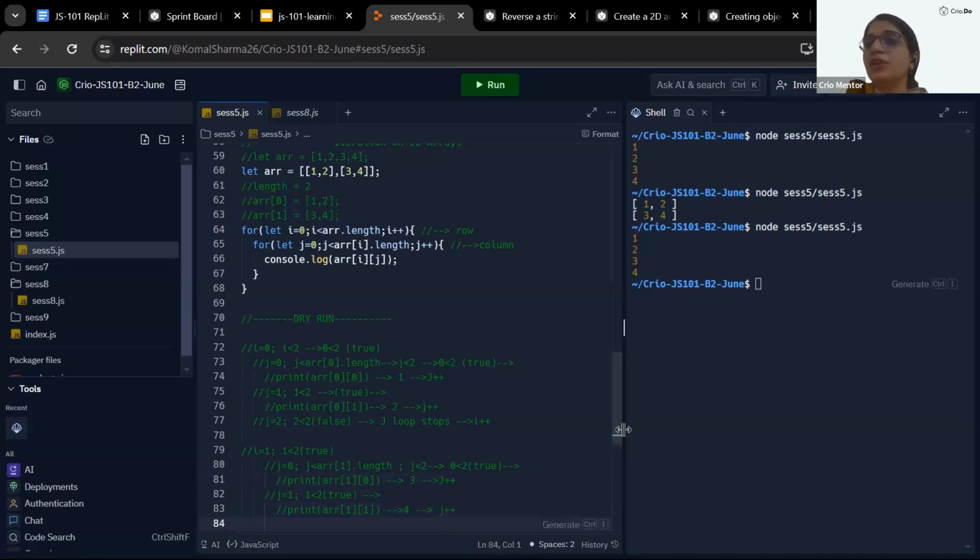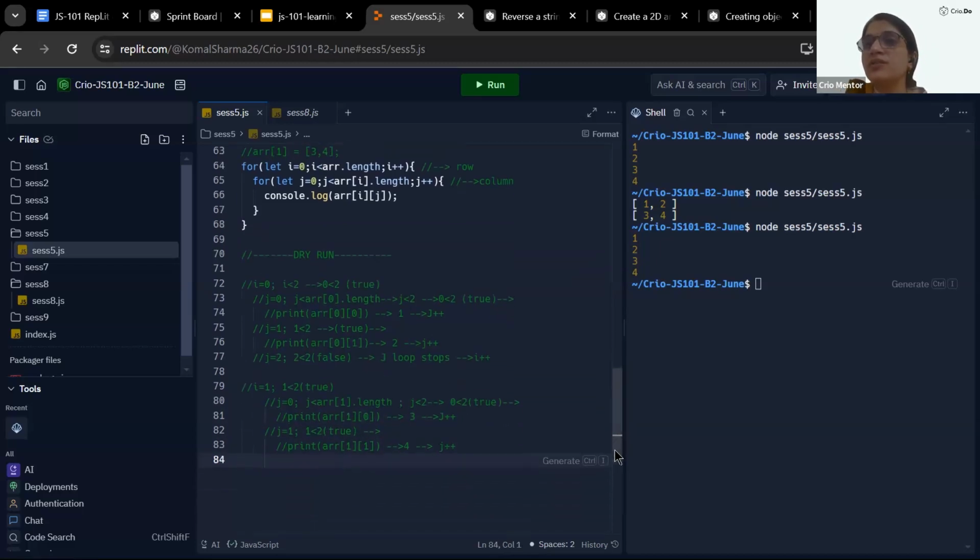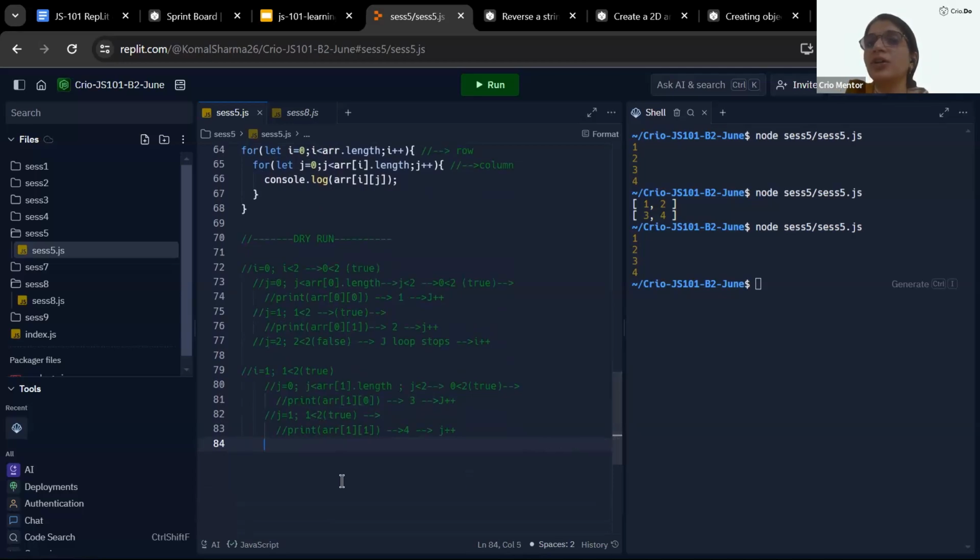After getting 4 printed, we again do j plus plus. This time, when you do j plus plus, what is the value of j we are going to have? 2. So the j value becomes 2. We again check the condition. Is 2 less than 2? No. It becomes false. So the j loop stops. And now we will do i plus plus. So now in next, we get the value of i equals to 2. We check. Is 2 less than 2? No. The condition becomes false. So even your i loop stops.